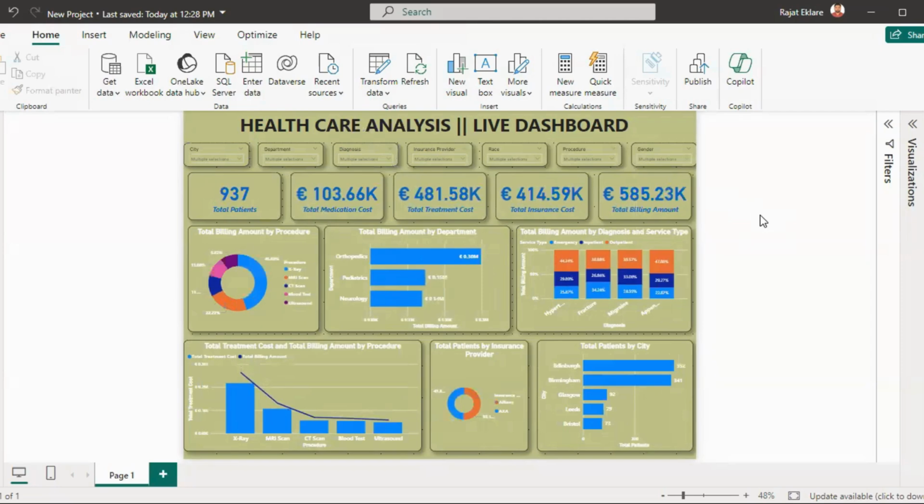It will show total insights for the hospital. Okay, it shows total patients, total medication cost, total treatment cost, total insurance cost, along with total billing cost.